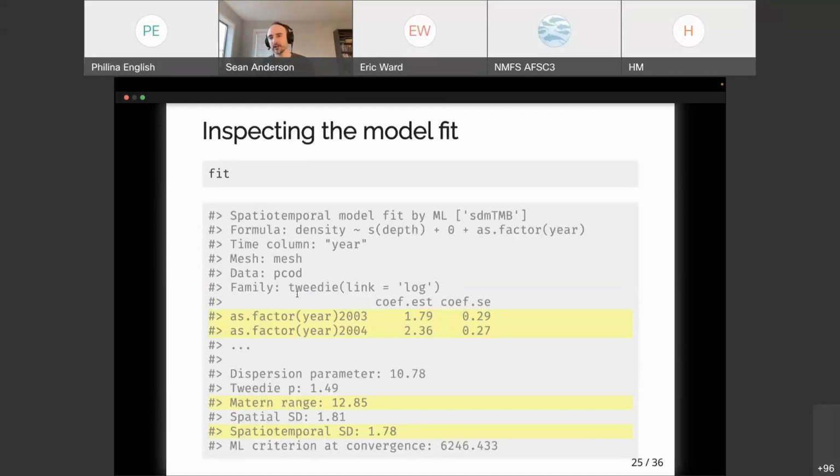So we fit that model. Depending on your computer, my guess is that might have taken somewhere between 30 seconds and a minute. And this is what we get out of it. A couple things that are different from before. One, at the top, this says spatiotemporal model, because now there's a time element. It tells you what the time column is.